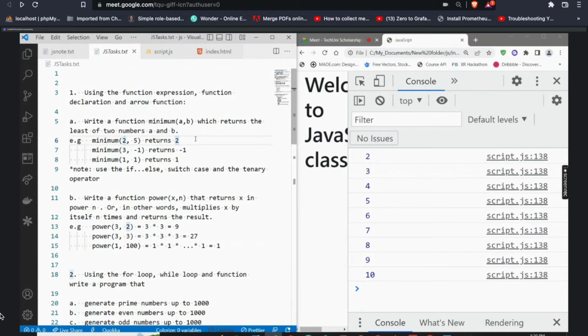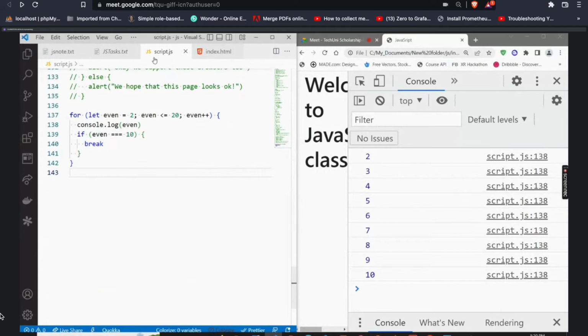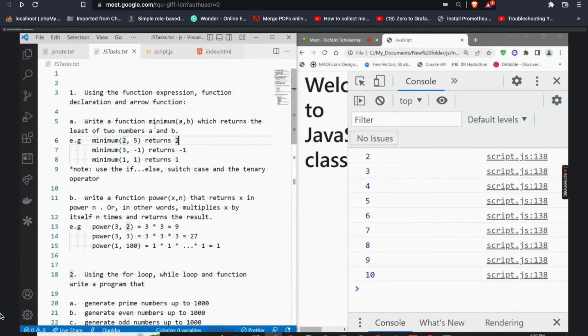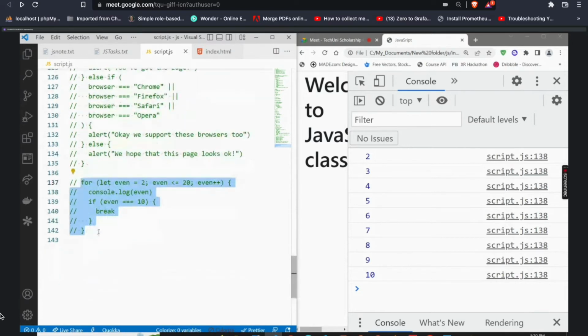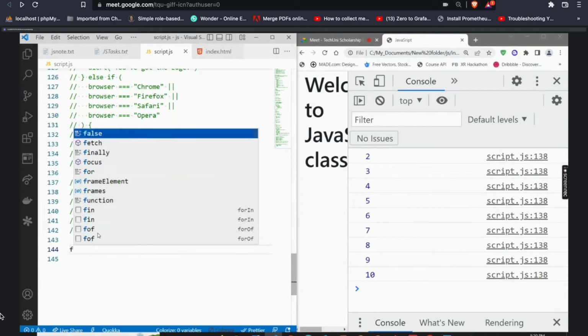Okay, so I'll just do that one now. So what we have to do is to write a function minimum which returns the smaller of two numbers. So I'll just do another one for us so that we will do this one by ourselves. So what I will do now is function max. So you will be the one to do the function minimum.